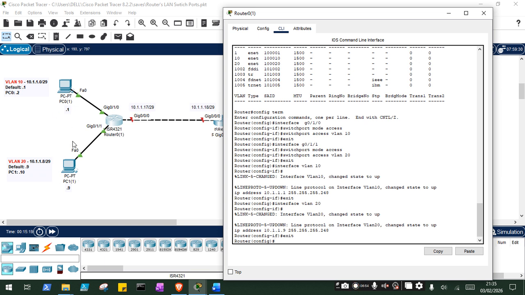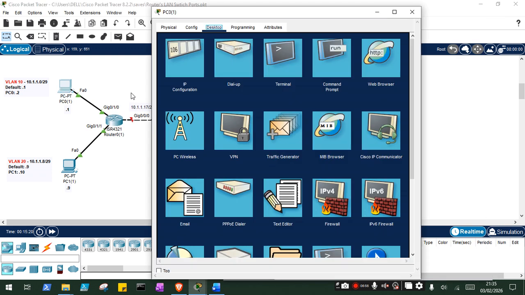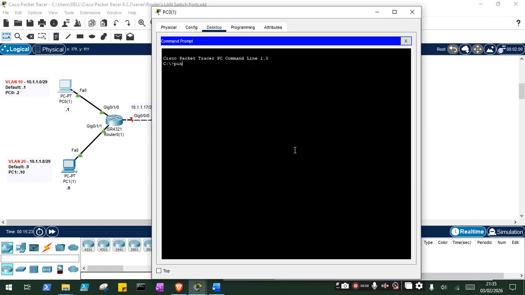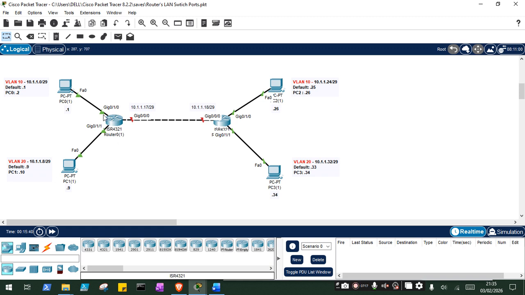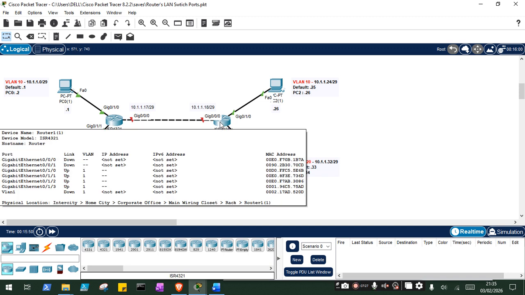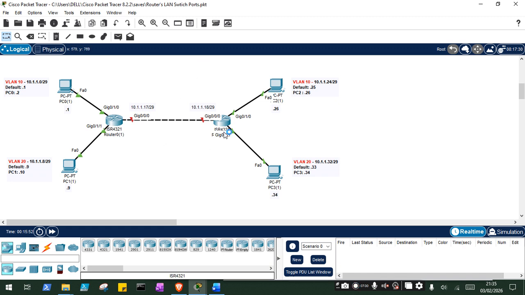Let's try pinging this PC from this one and see if it works. It works. Now, basically we completed the demonstration. I mean, we have some switch interfaces for this router, and the router acts as a switch between these two VLANs. But for practicing, let's also configure this side as well.